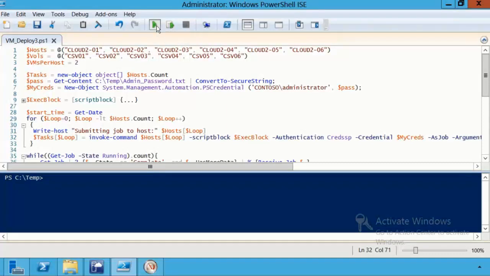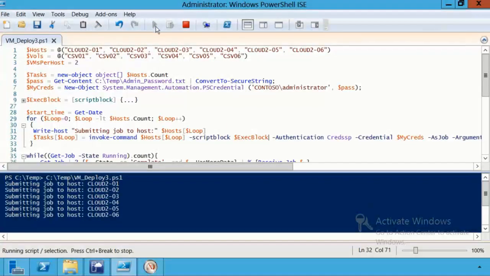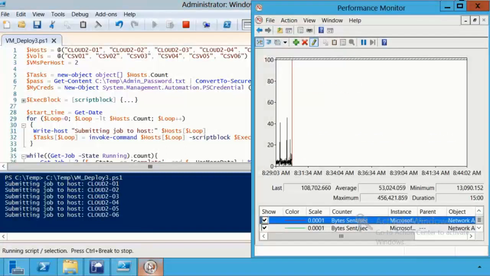So let's run that. What we're doing is we're submitting in parallel to each of those 6 servers the requirement for it to go off and deploy 2 VMs from a template in the library using ODX. And we do that because we're doing a copy. So I'm showing the network counters for the system. This is the only way that bits could ever transfer those files. It's just a way to show you that we're not pushing this stuff over the network.